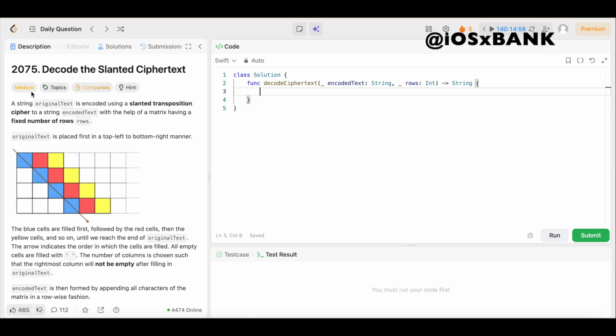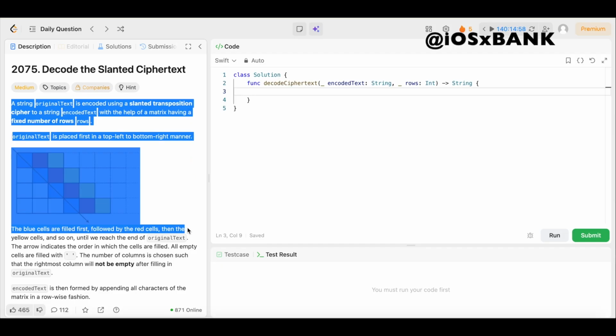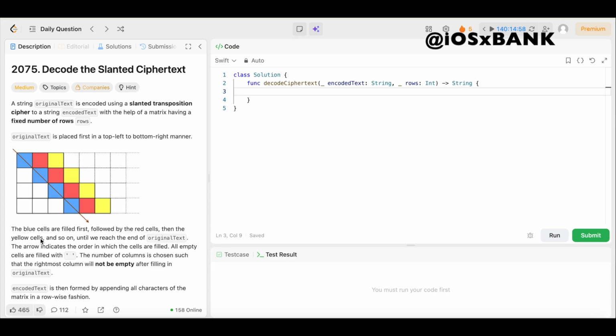Now let's see what the question says. A string original text is encoded using a slanted transposition cipher to a string encoded text with the help of a matrix having a fixed number of rows. Original text is placed first in a top left to bottom right manner. The blue cells are filled first. Sorry, y'all. Let me do it here so y'all can see the colors. The blue cells are filled first, followed by the red cells, then the yellow cells, and so on until we reach the end of original text.